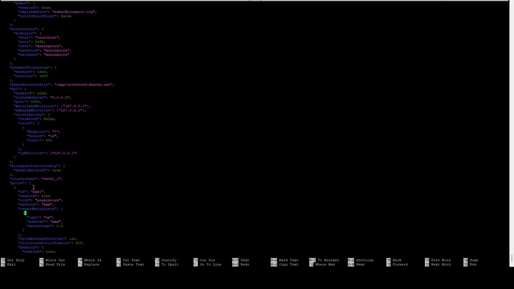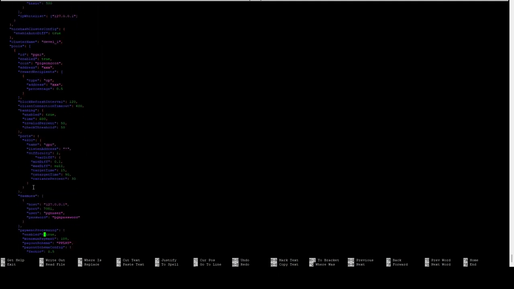Now what we need to do is define our pools, and that's what this section is here. So we're just going to create one. We're going to call it Pigeon1. You need to give a unique ID. We want it enabled, obviously. The coin needs to be Pigeoncoin. And this name needs to match what was in the coins file that we referenced earlier that is on the GitHub.